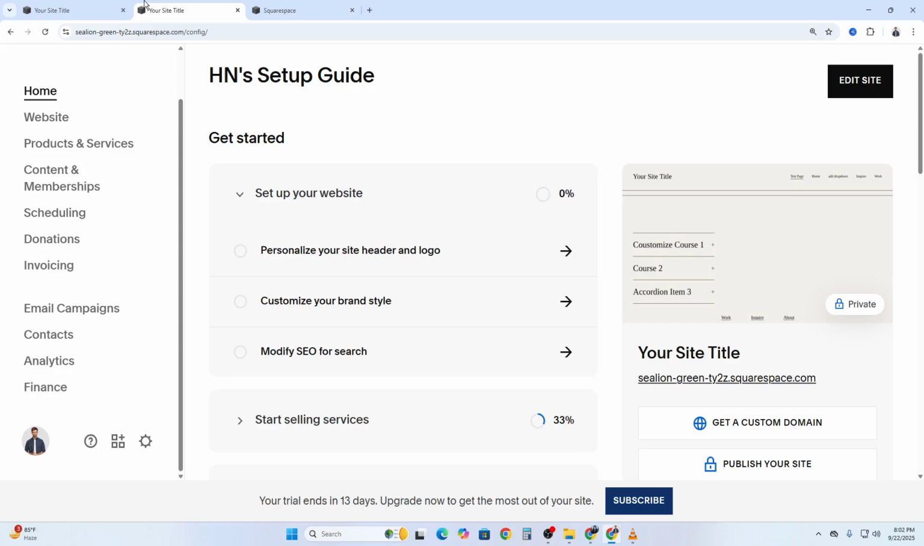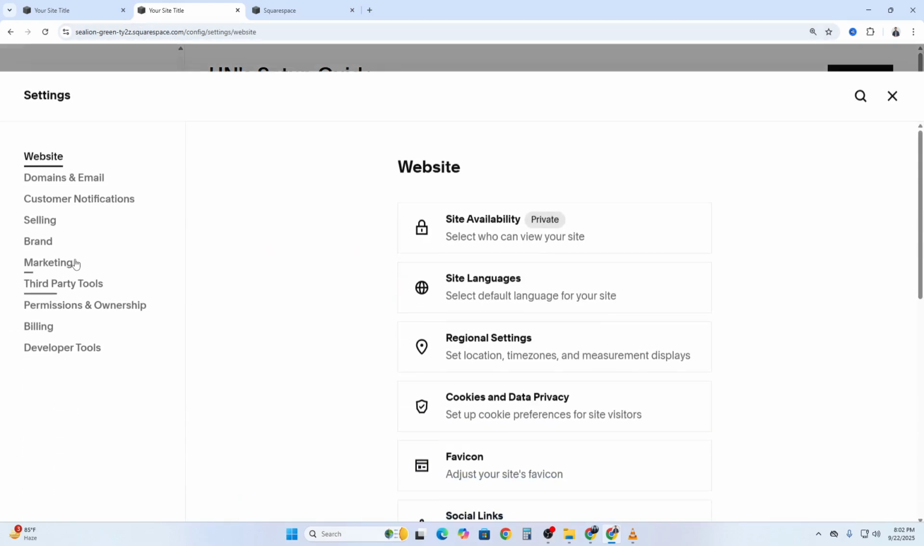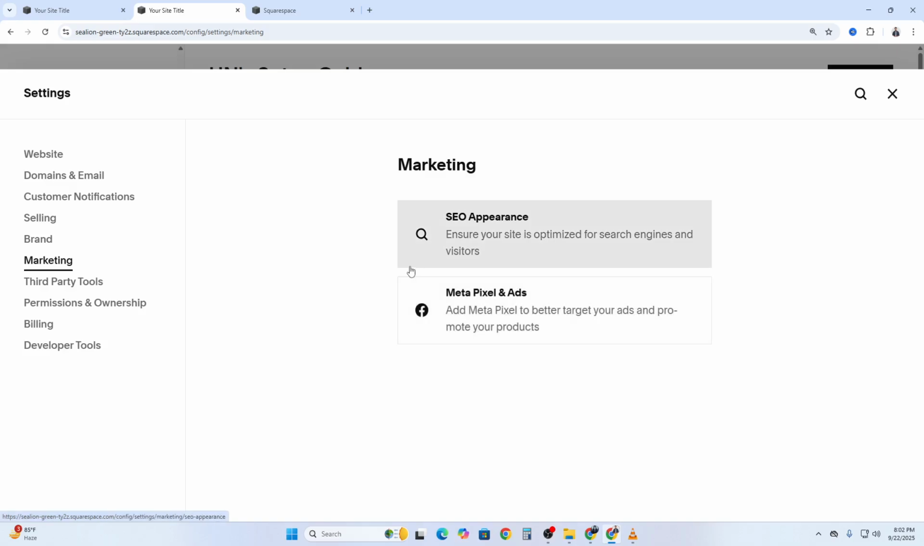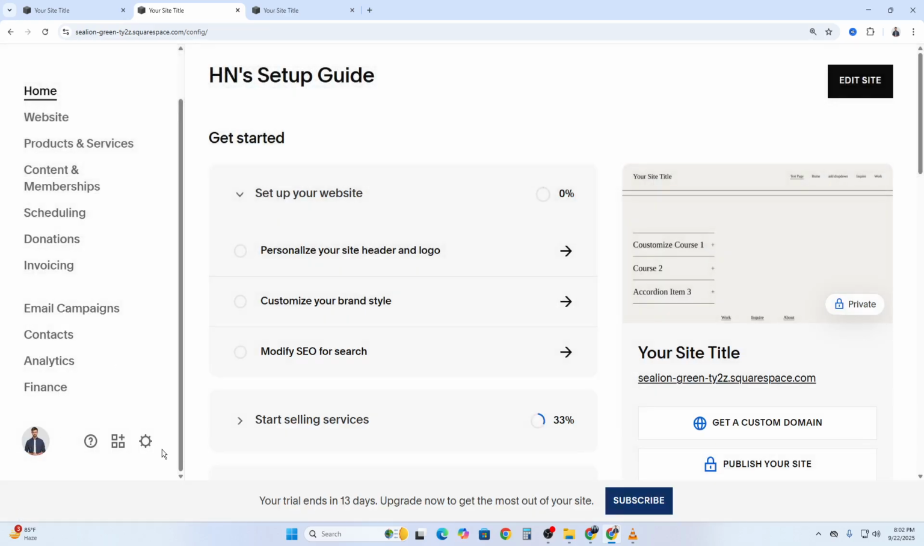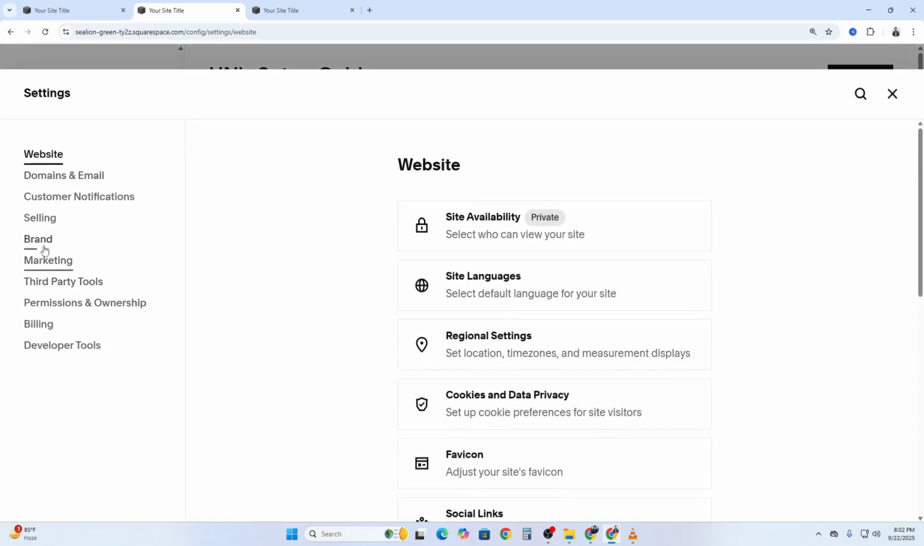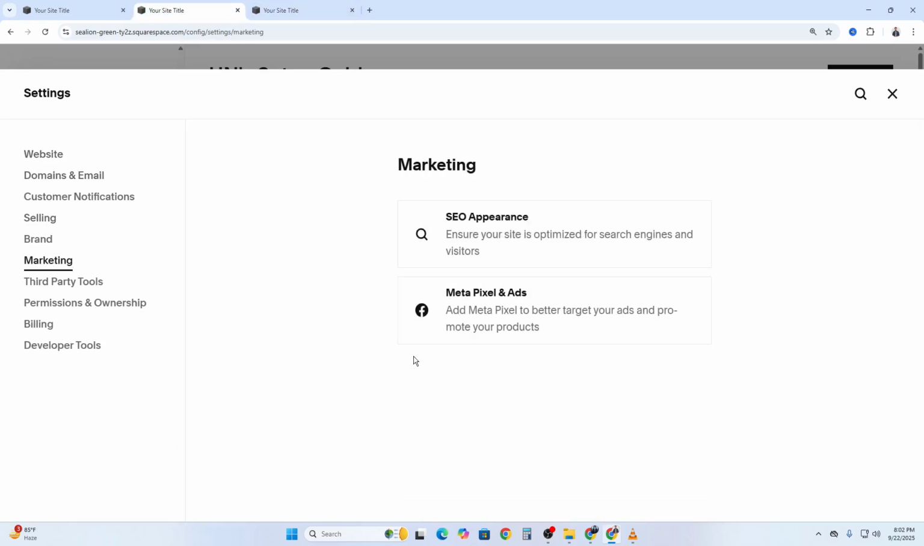Step 2. Access Marketing Settings. Next, go to Settings in your website dashboard. This is the control center for your site where you can manage various features. Within Settings, click on Marketing. This section contains tools that help optimize your site's reach and engagement.